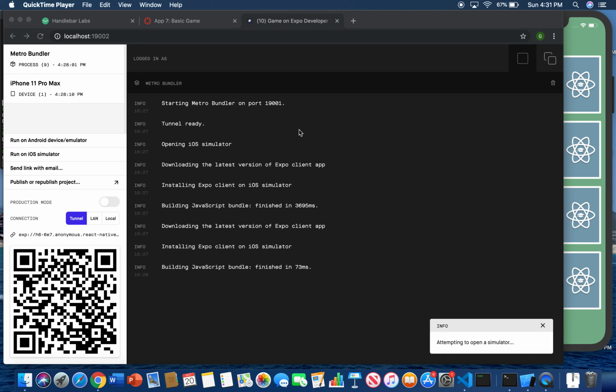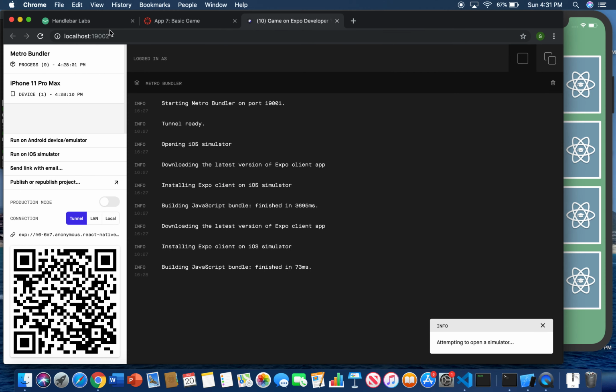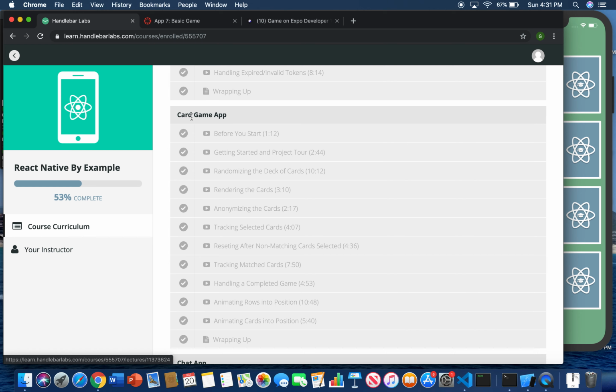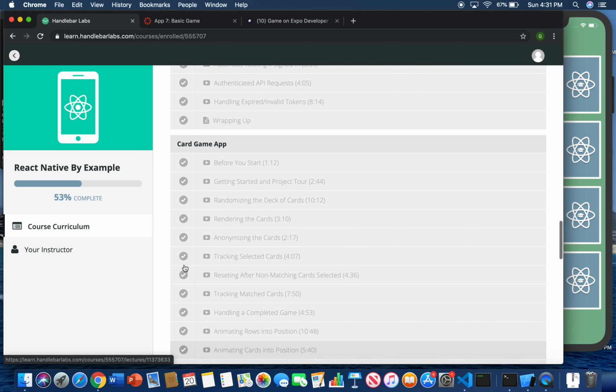Alright, this is Grant Mulder, and this is my basic game app. To start off, the handlebar labs are all checked off. I went through all the videos.